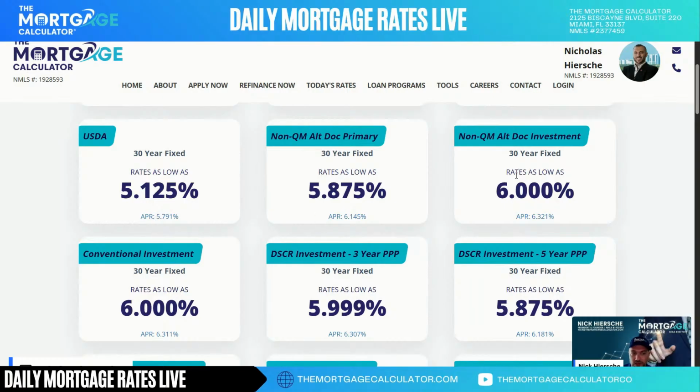Even cheaper than conventional and alt doc options. And if we have a 5-year prepayment penalty, we can make the rate a touch lower and cost a touch lower as well. Final rate comes in 5.875, final APR 6.181. Now we have a ton of different options, but there are basics there. I want to get into our topic for today, a little bit advanced here.